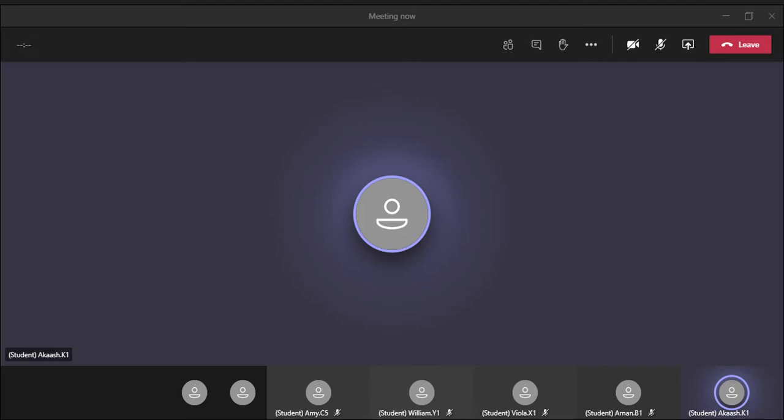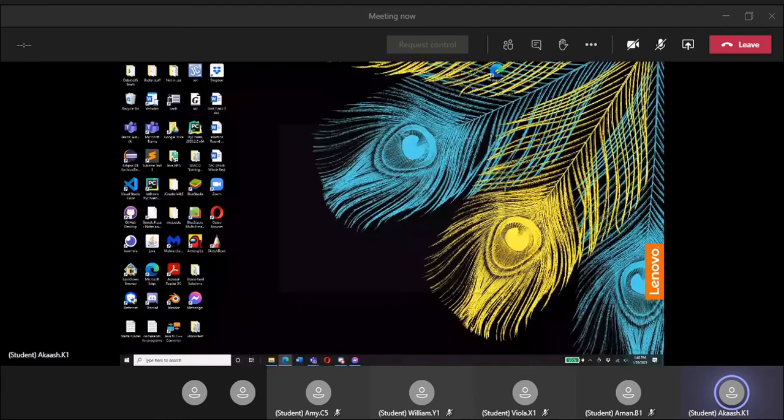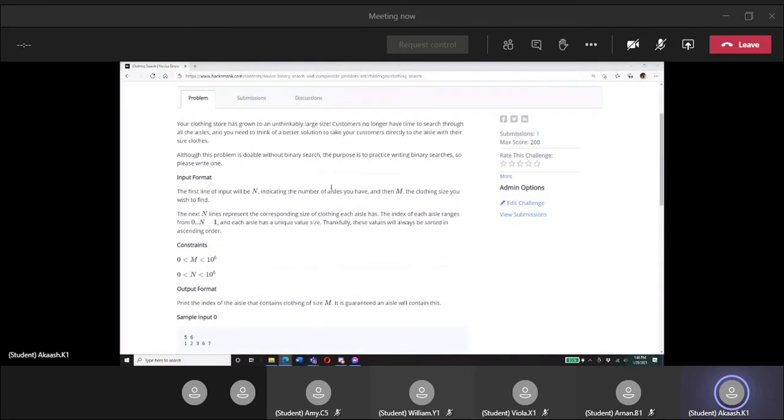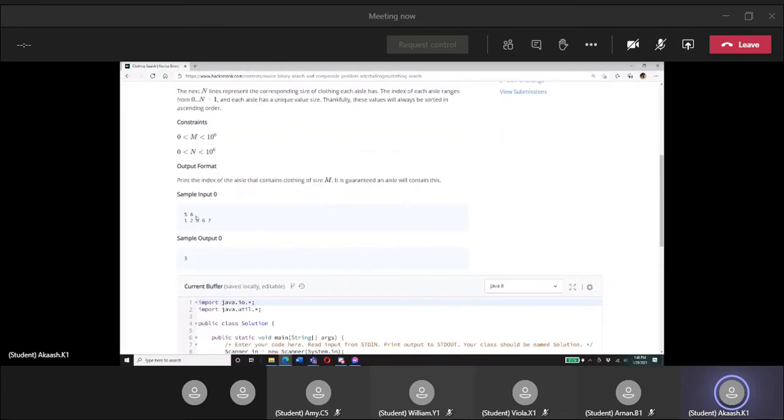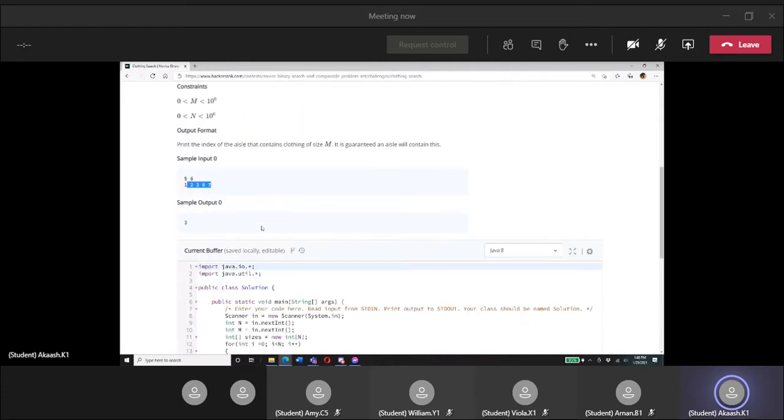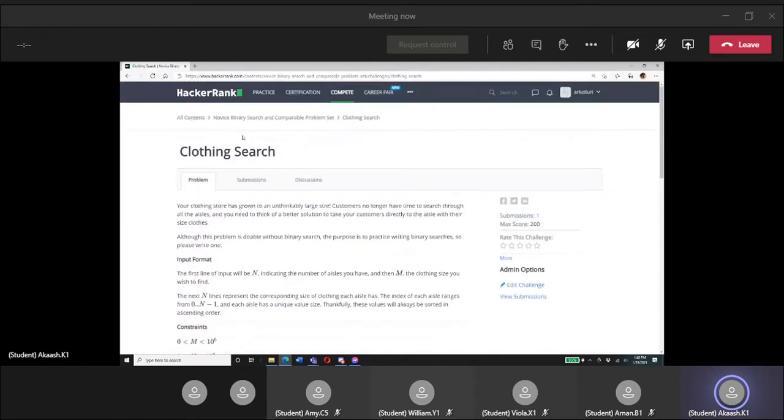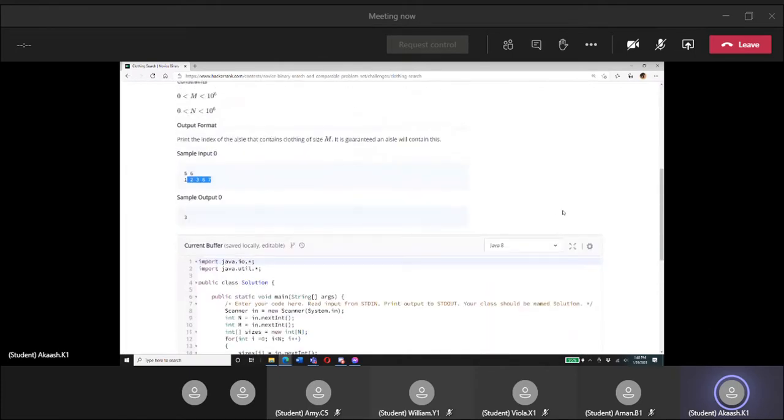Okay, so this first problem is about a clothing store with many different aisles of clothing sizes, and it is asking us to find a specific size within all of the aisles using binary search. Obviously you can do it without binary search, but you're supposed to use a binary search.